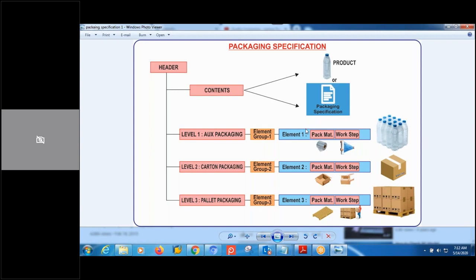Next one, the main packaging material, the cotton box. Within the cotton box, he kept the entire thing, and he applied some handwork, pasting the tape and so on. Here the tape is not considered a material, but that handwork is there. That is one kind of work step, and the cotton box and pasting the cello tape and so on, that entire thing is called an element. See here, like that he packed it.